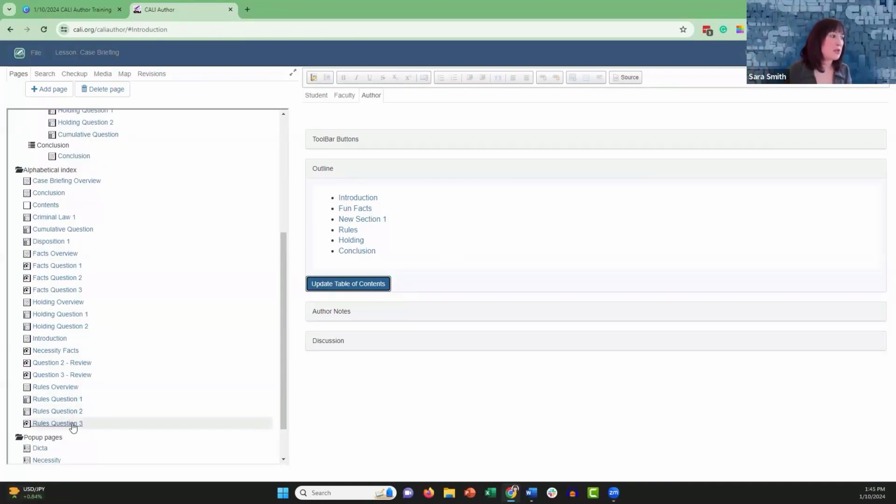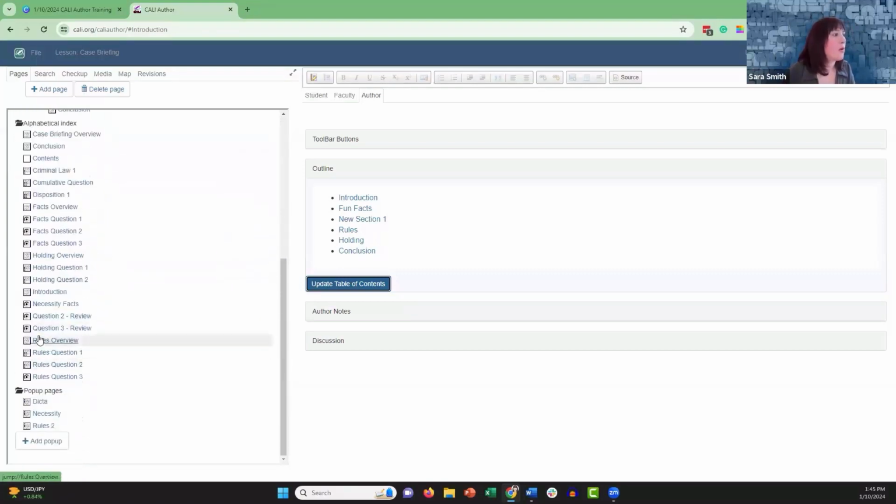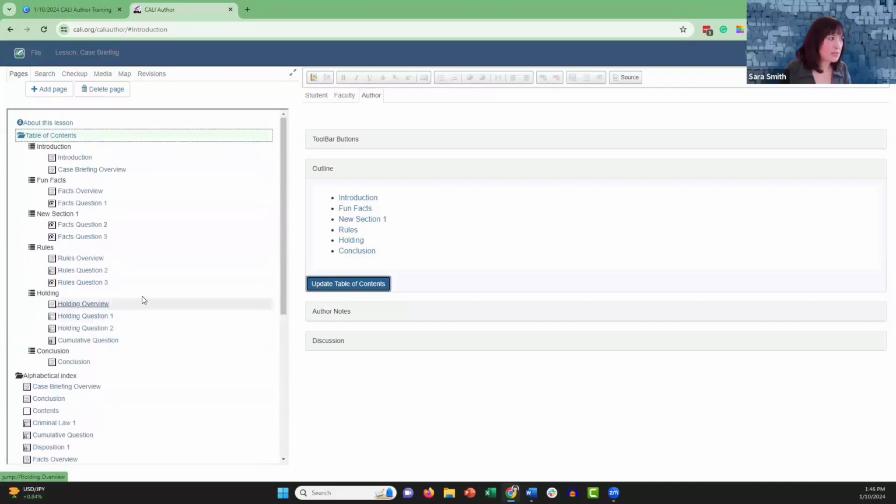So rules questions 1, 2, and 3, if I wanted to include them back into the lesson, I would have to go ahead and re-enter them into the lesson through other means of navigation. All right. And then the last thing I want to show you with regards to the table of contents is how to move the first page of a current section to be the first page of a new section.